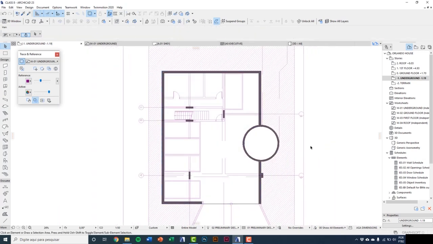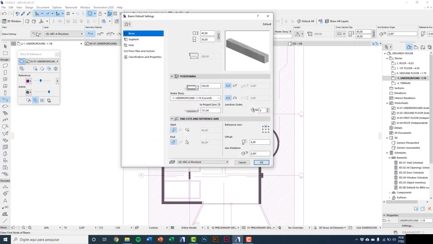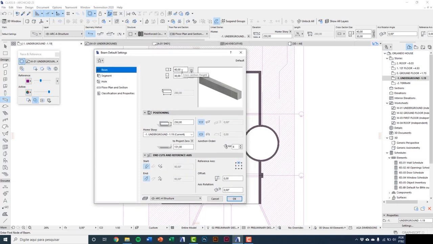Now we're going to do beams. Go to the Beam tool. On the settings dialog, we have dimensions. In these transition beams, a heavier profile is necessary. So here I'll put 50 centimeters height, 60 width. Here we have the beam top level. I'll put 2 and 89.